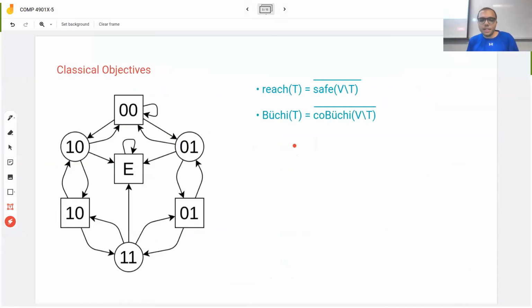But what does this tell me? It tells me that if I want to somehow solve my game, if I want to figure out if player one can win using a reachability objective, I can just take the dual and look at safety. If I want to prove co-Büchi, I can take the dual and look at Büchi. The duality is actually very useful, and basically we will only see algorithms for reachability and Büchi, and then we will say that, okay, safety and co-Büchi are duals.